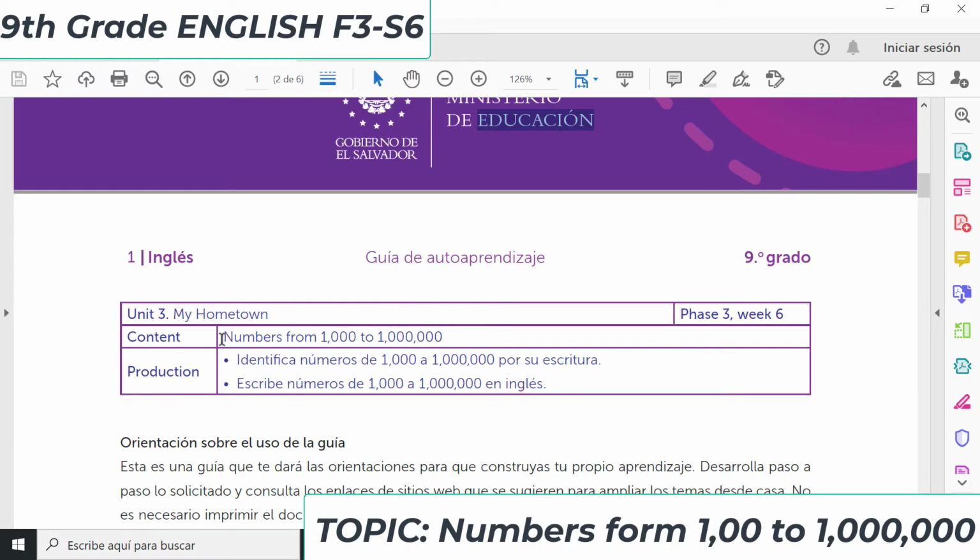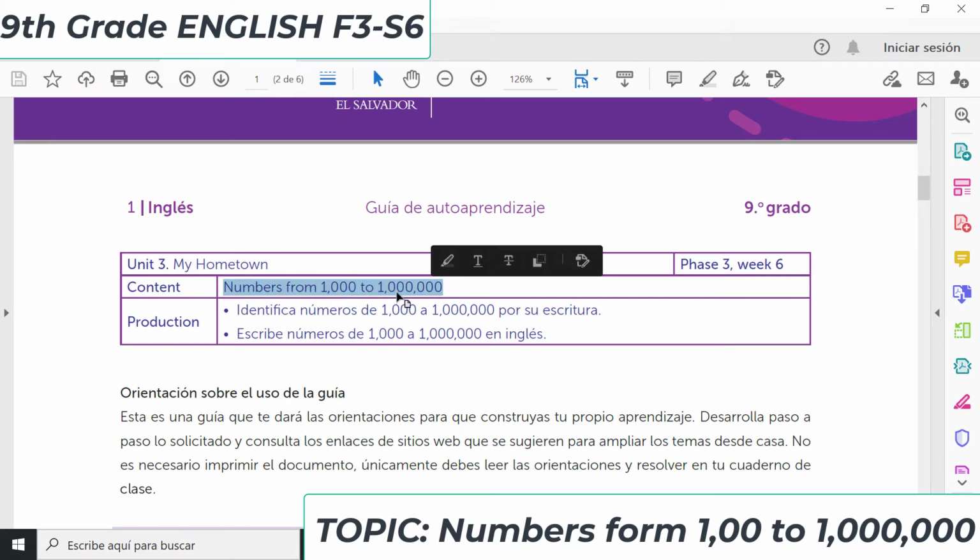Today we are going to study the topic numbers from 1000 to 1 million. Números desde el 1000 hasta el millón.